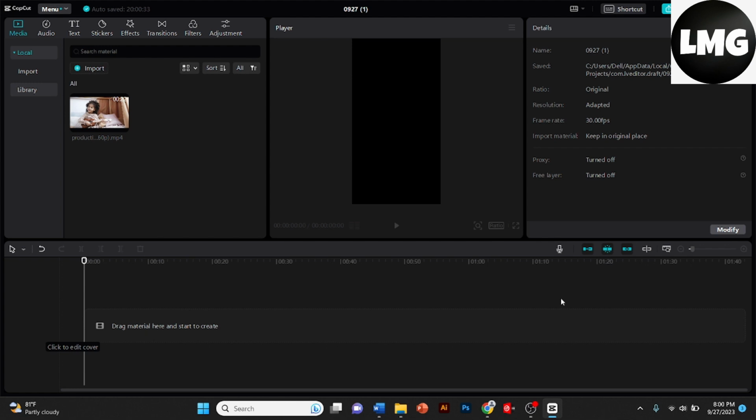First, open CapCut on your PC. If you haven't installed it yet, head over to the official website to download and install the software. You can also download it from Microsoft Store.